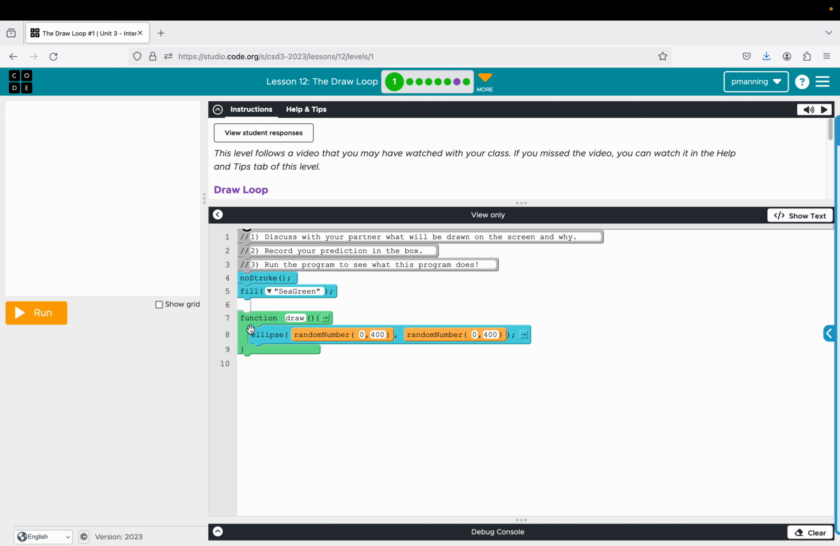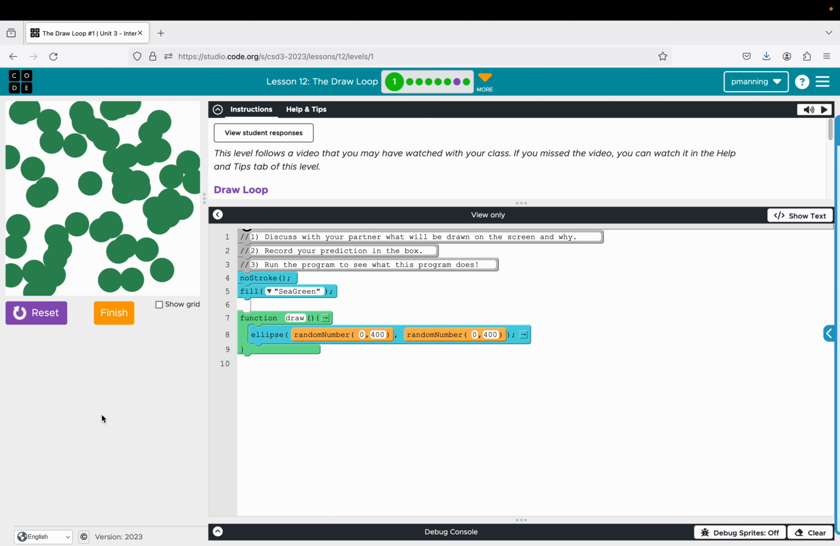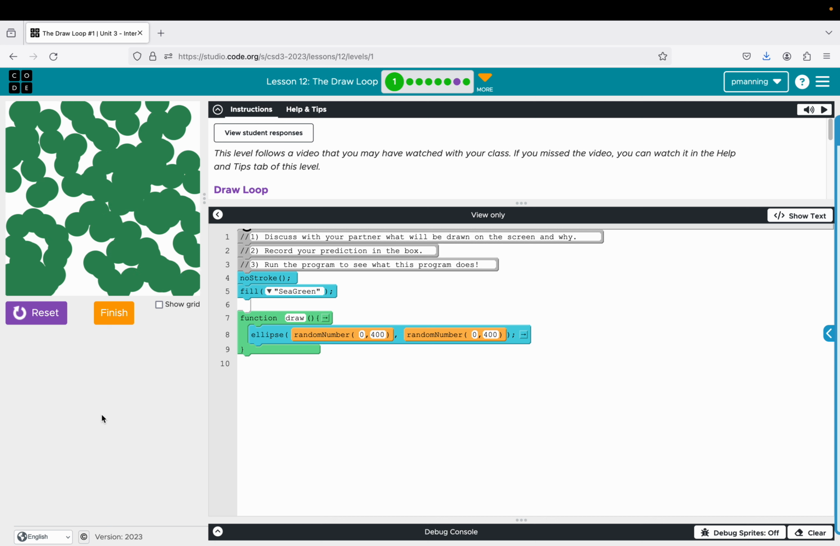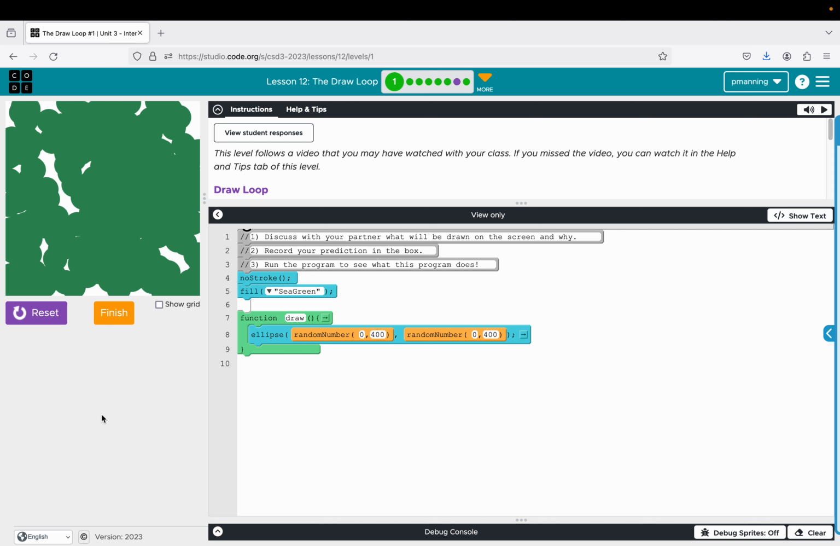Now this new nifty little tool is a special code.org only function called the draw loop. So when we click run, rather than just drawing one circle, we're going to see circles drawn non-stop until we click reset. And eventually, if you let it run long enough, it'll cover the whole screen. You can't really tell that more circles are being drawn, but they are.